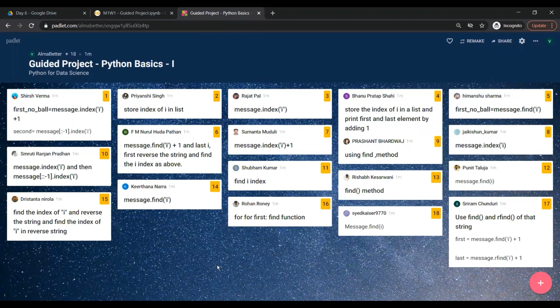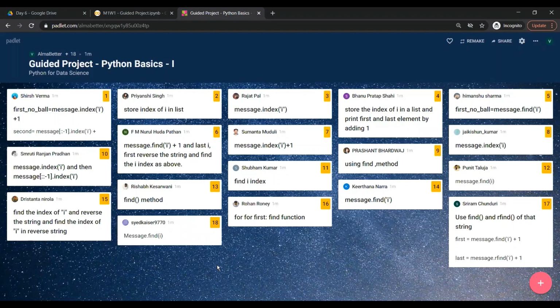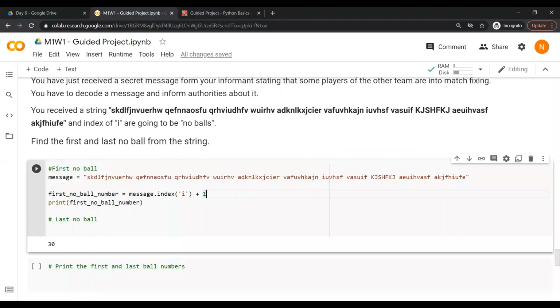Let me know over the chat if you guys are getting 30 for the first no ball number. I'm expecting answers from most of you, all of you, in fact. This is pretty straightforward. Essentially, string is nothing but a sequence of characters, and using the index method we find the first occurrence of that element, and because indexing starts from 0 in Python, we'll add 1 to get the actual ball number. Yeah, Rishabh, you can do that.